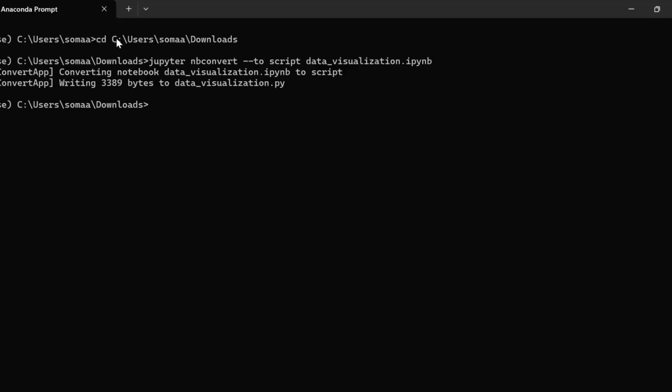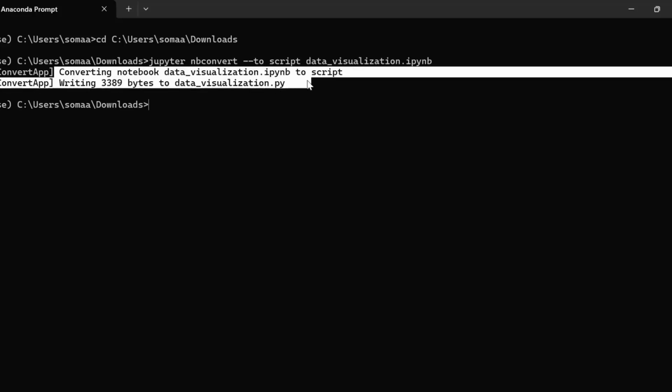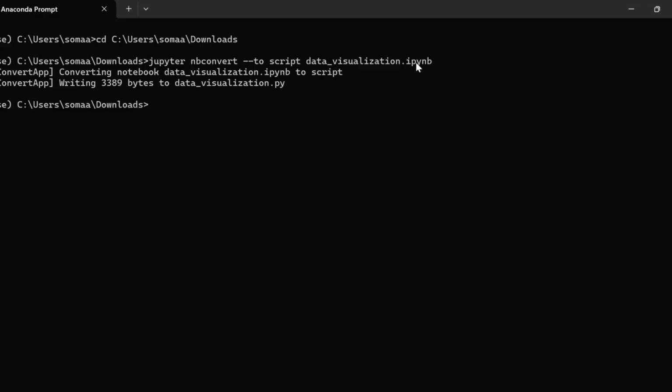Then we need to write this command, change directory, and provide the path in which our .ipynb file is present. Once we have changed the directory and we are in the correct folder, we need to write this command: jupyter nbconvert --to script, and then write the name of our .ipynb file. After writing this, it will convert the notebook data into a Python script. And so we have converted this data visualization.ipynb into the data visualization.py file.